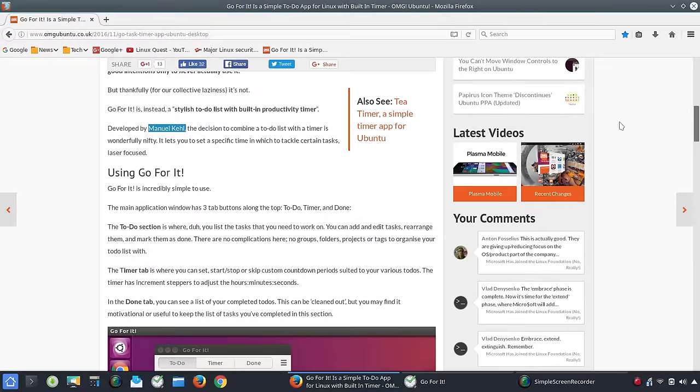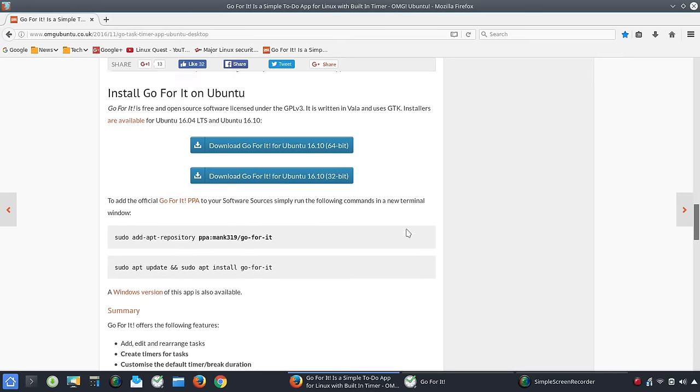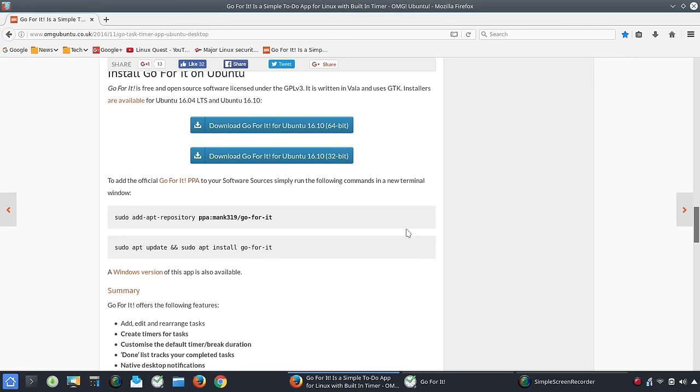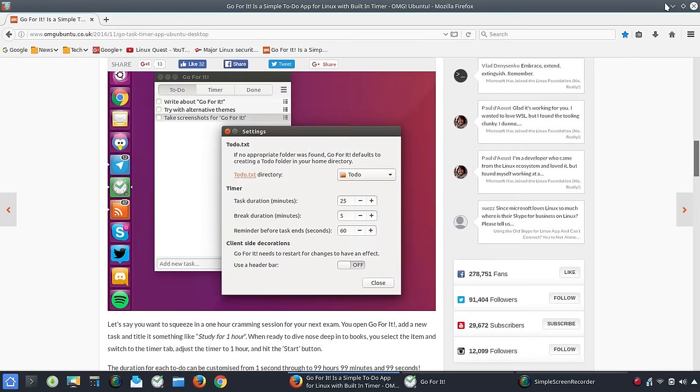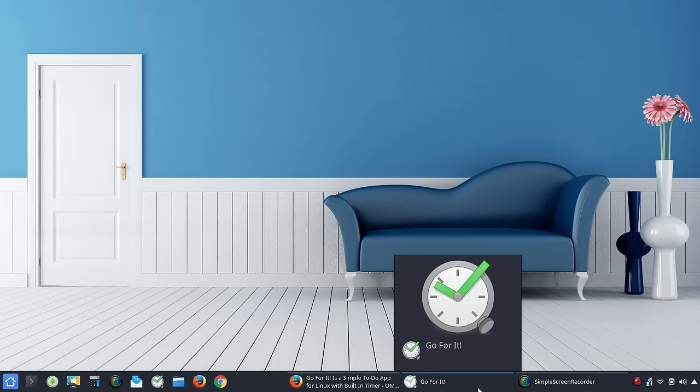I'll put a link here to the OMG Ubuntu page because they do have the links for the install for Ubuntu 16.10 as well as the PPAs, that kind of thing. And if you're running an Arch-based distro with the AUR, you simply do a search for go-for-it, and you'll pull that up in the AUR for your install. Very fast, simple install, very fast and simple setup. So that's one of the things I like about it. All right, let's jump into Go For It.